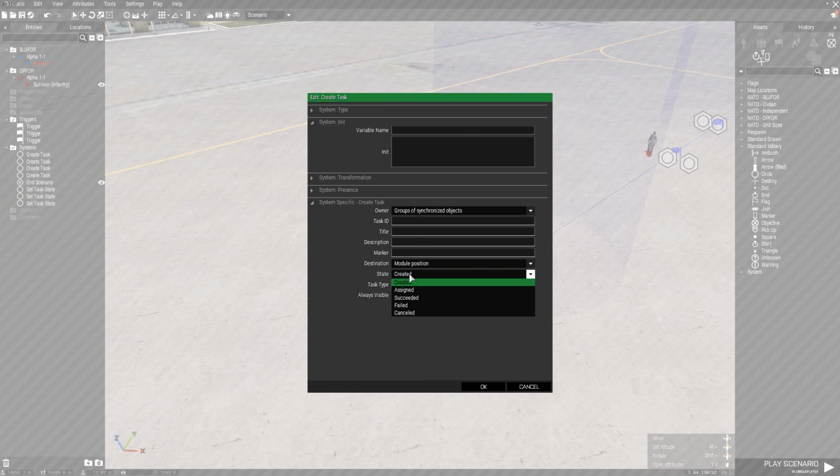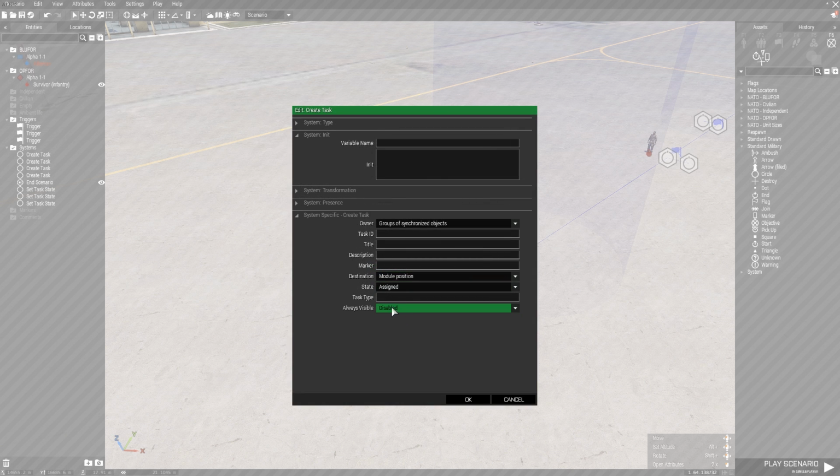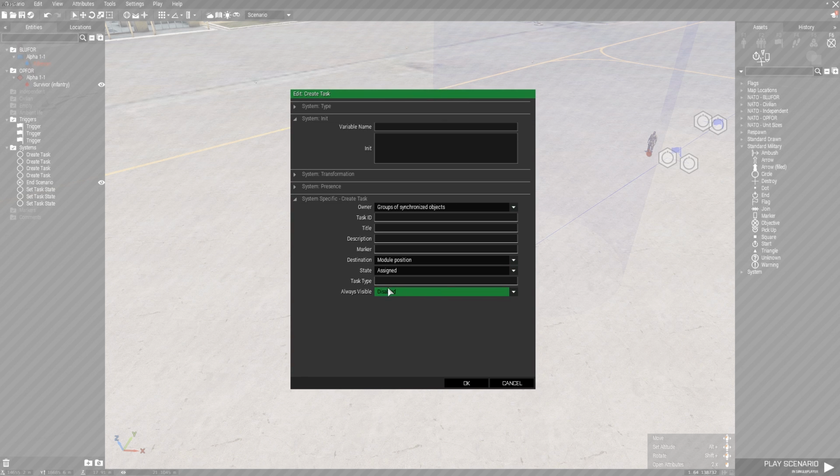And then the state. This is the state it already begins in when it's created. Generally, if you have them in a sequence, you're going to select the assigned one, because that means it'll automatically assign that task to the team that's completed it, etc. Always visible means you'll always be able to see it, even though it's been completed, but generally you might not want this on, so just leave it disabled. But if you want to see it after it's been completed, you can always tick enable. I think it just removes the marker from the map.